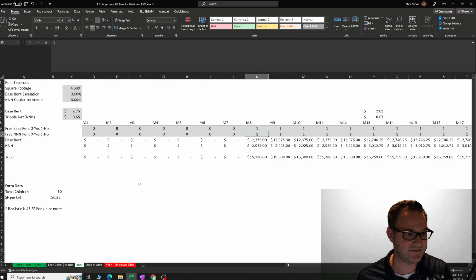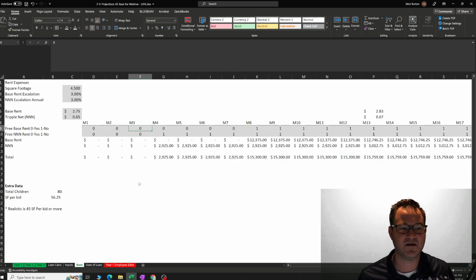Yes, I am. Or no, I have to pay rent. I just enter number 1 here. The reason why I split triple net and base rent costs from each other is because it's common for landlords to say, I'll give you 6 months free rent or 3 months free rent, but you have to at least pay your triple net or your common area share expenses. So I separated those out for us here.